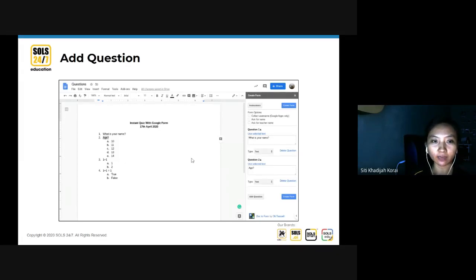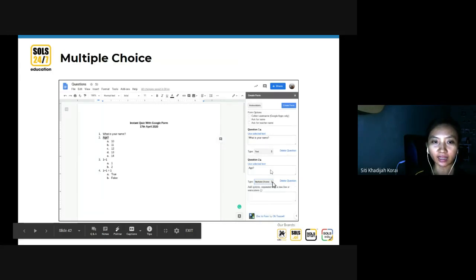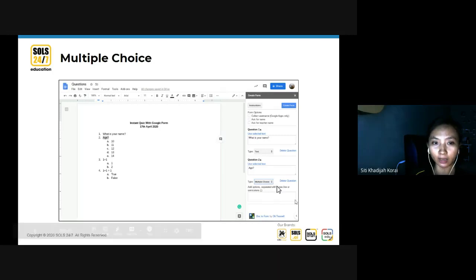To do that, just click here. Click on text and then pick the right one, which will be multiple choice. When I click on multiple choice, there will be an additional box, as you can see here, so you can add options and separate them in a new line or with a semicolon.